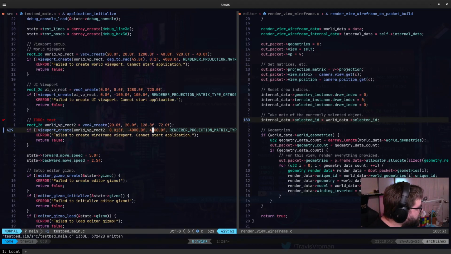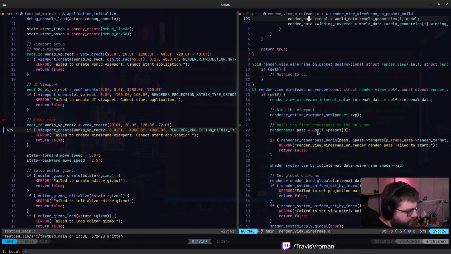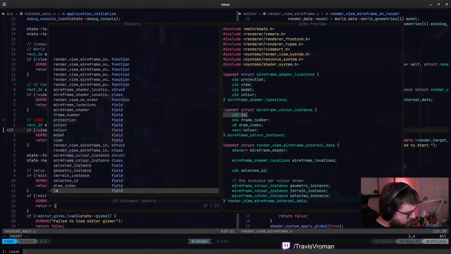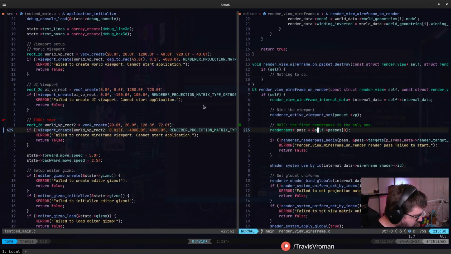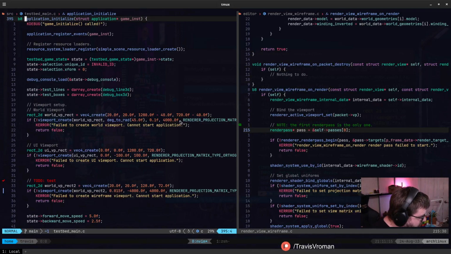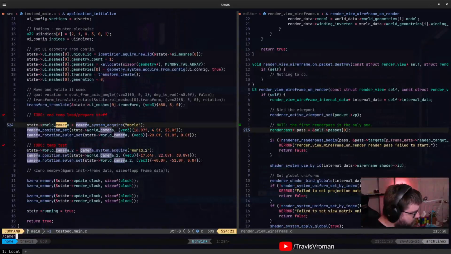Okay, so we got that, and then we just want to make a small tweak to the position and the rotation. I'm on the wrong viewport. I was like, why is my initialize not coming up? There we go. All right, so camera position set. Here we go.